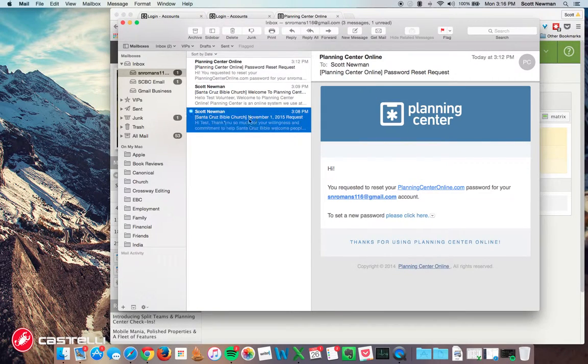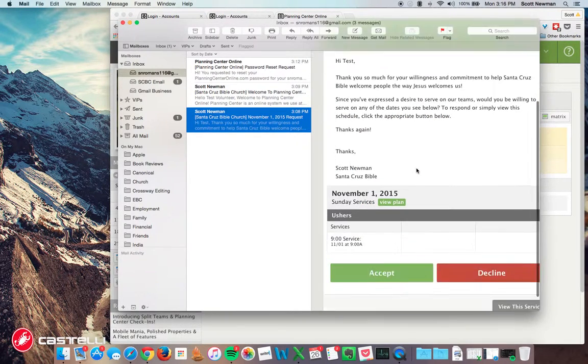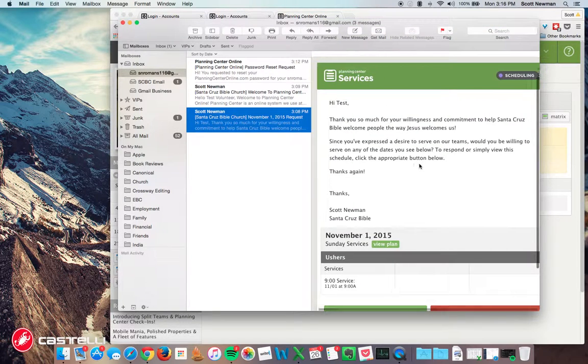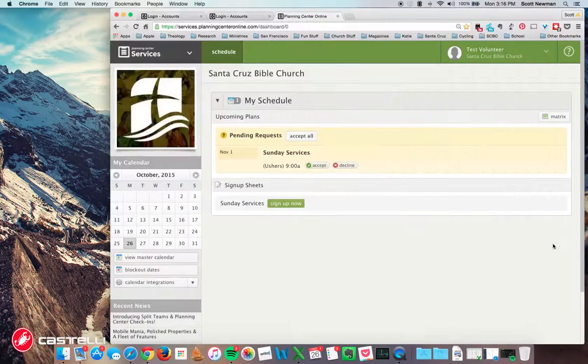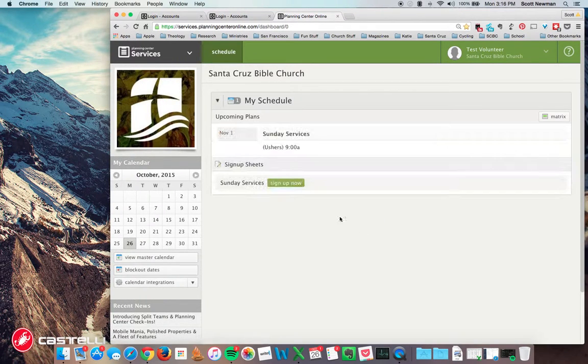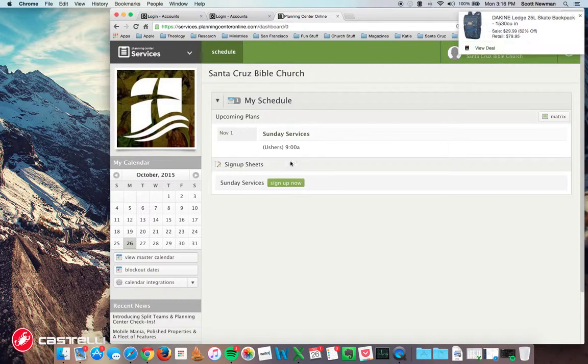So if I check my email inbox, there's a scheduling request email that will look like this with a little bit of explanation. You can accept or decline that request directly from your email. So I can click accept right here without even having to log into the system. If I do want to log into the system, I'm going to see that request again right here on my dashboard, and I can click accept, and then it shows up that I'm scheduled to serve at the 9 a.m. service as an usher on November 1st.